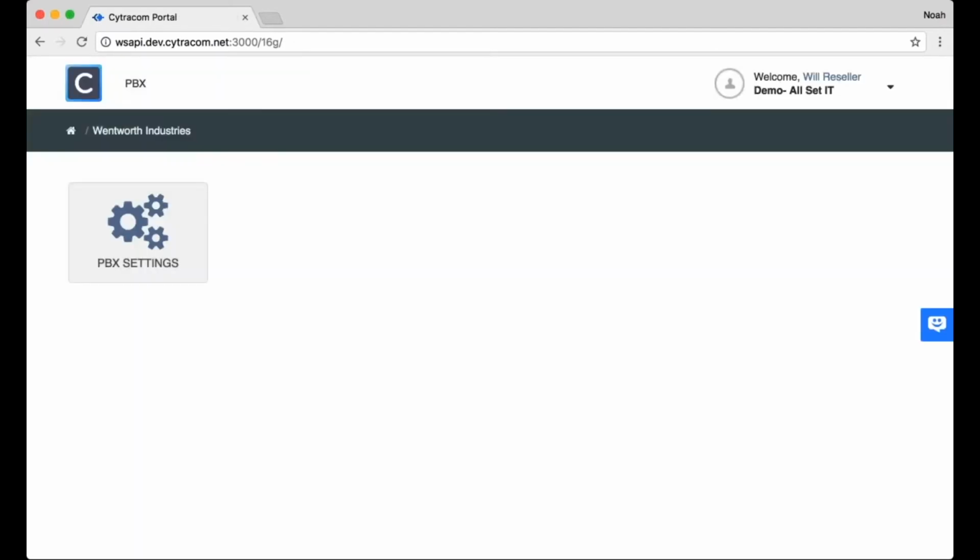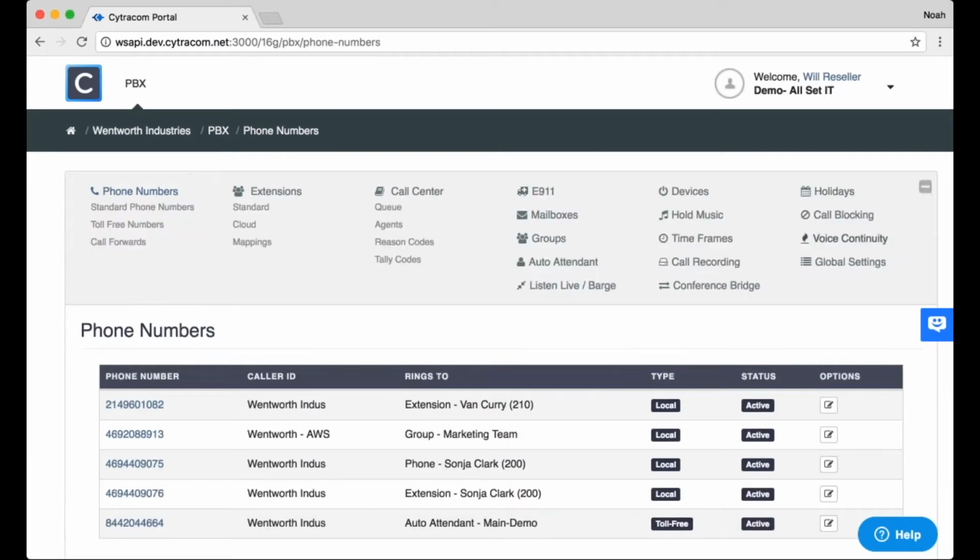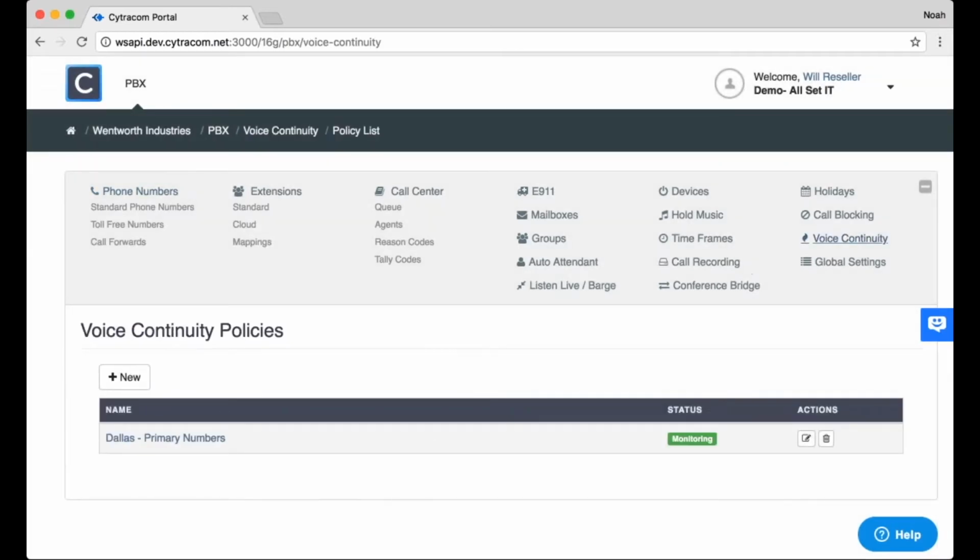Once we get into their account here, we go to PBX settings. And what you'll notice is if you go right here and expand the menu, you'll see a new section for voice continuity. So we'll click right here. What we're trying to do is, Wentworth has two offices. They have a Dallas office and they have a Chicago office.